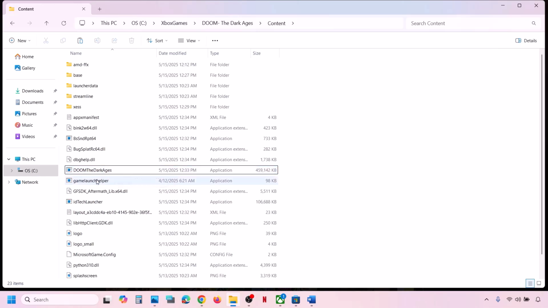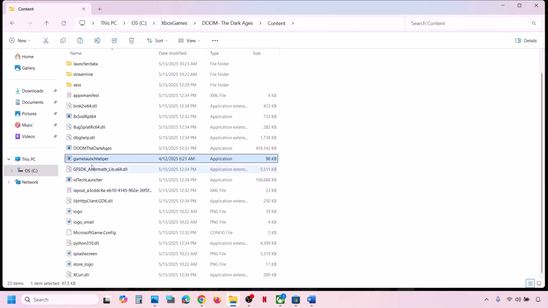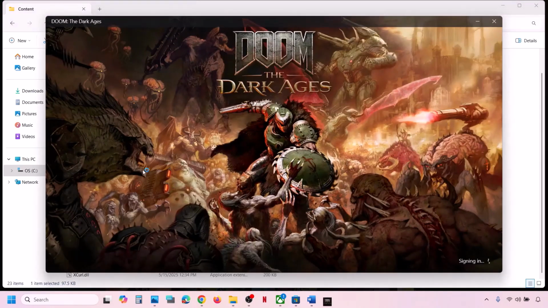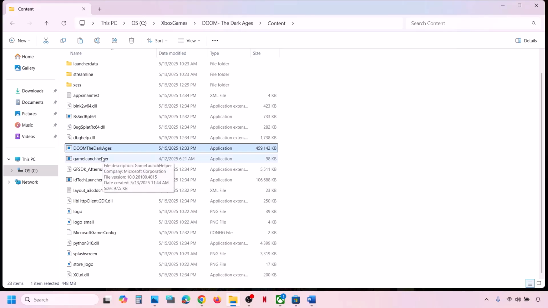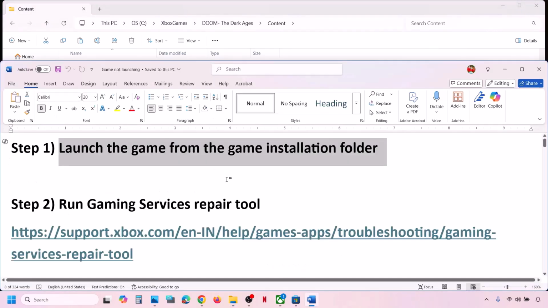If that does not work, you can even try game launcher helper. You can use this. So let me try this. You will see game launcher helper, or you will see the game exe file. This is just an example, I'm showing you a different game. So make a double click and try to launch the game from the game installation folder.